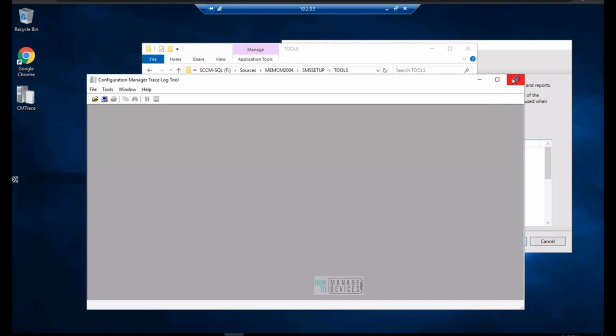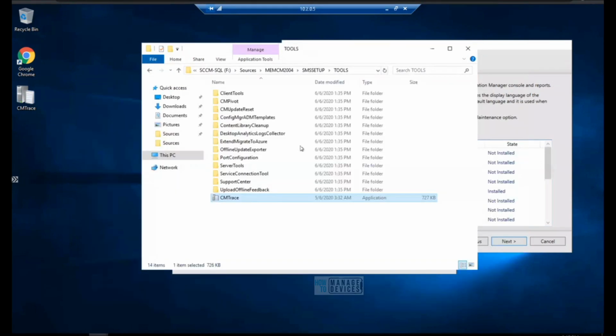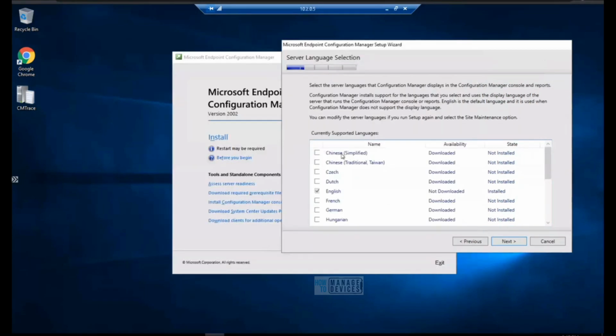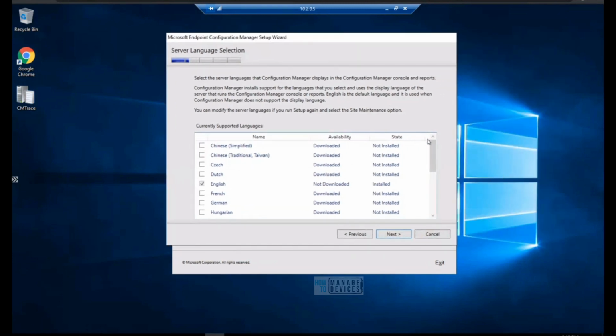And I'm going to say yes. Always, if you want to have a copy of the CM trace, it is always there in the setup folder, right? Under tools, you can go to tools and you can use the CM trace, right? And let's close this default. This is the language selection, right? So language selection, if you want to install Chinese language or those other languages, you can use that over here. Nothing is installed, only English is installed now.